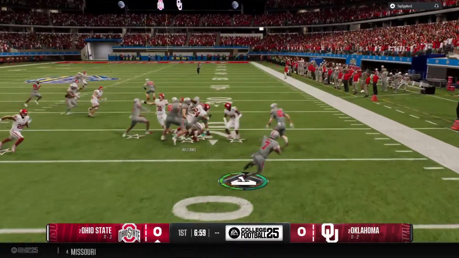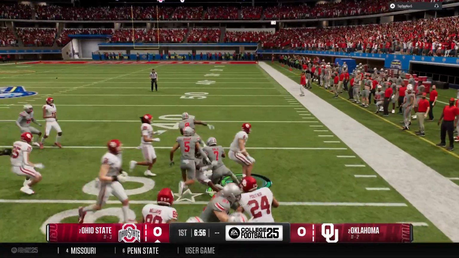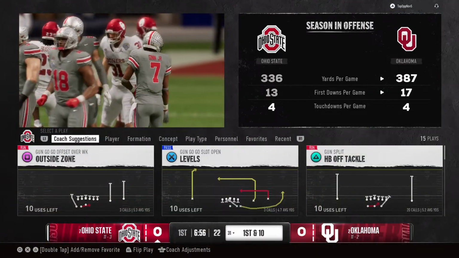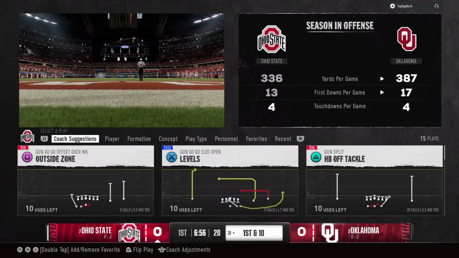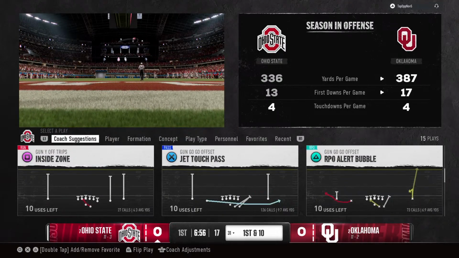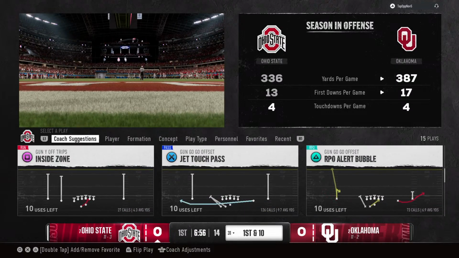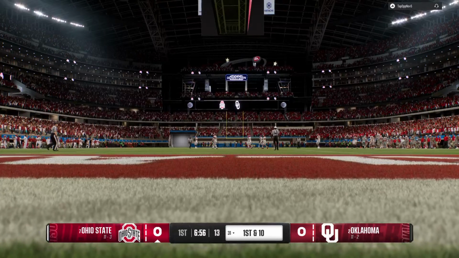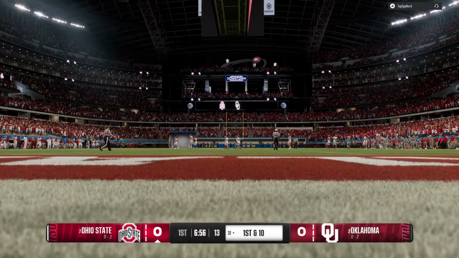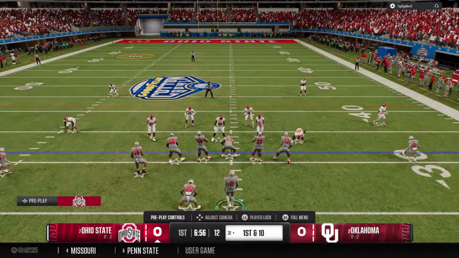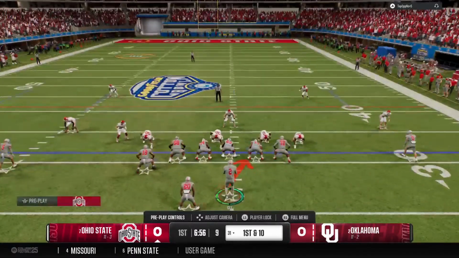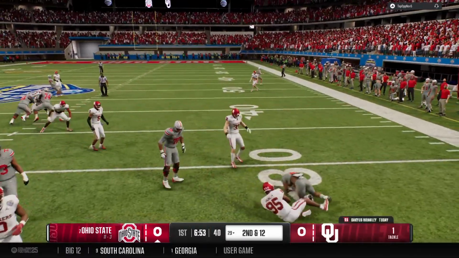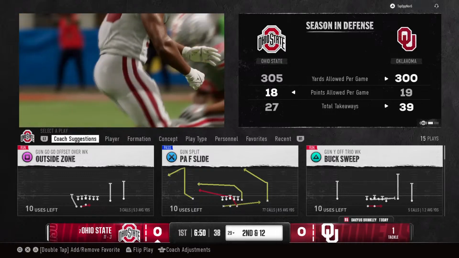They'll return it from inside the 5. And the return will be brought down. First down play call. How aggressive will it be? From the shotgun now. Here's an inside give. Tackled behind the line. It's a loss of 2.